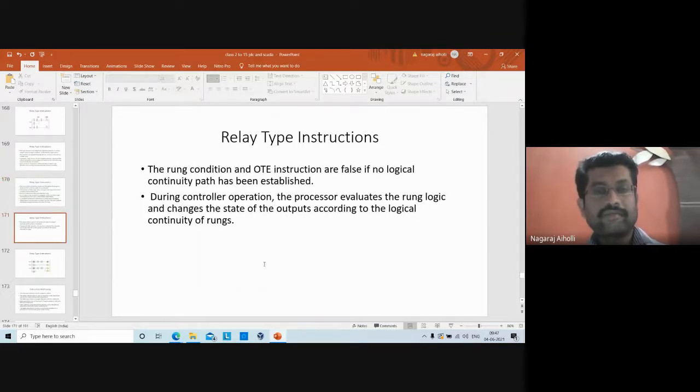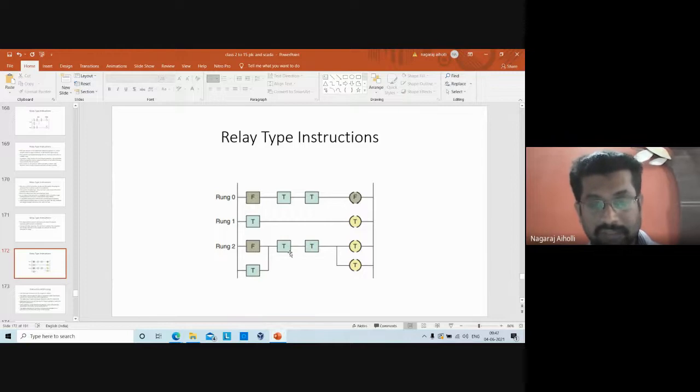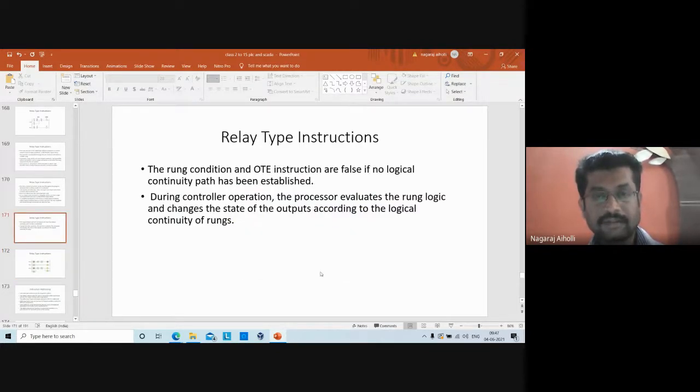And the other way, the rung condition and OT instruction are false if none of the paths is true. That is also an important point. Look here, if this path is not true, and if this second branch is also not true, then both the outputs will go false. The processor will evaluate the rung logic and change the states of the outputs according to the logical continuity of the rungs.